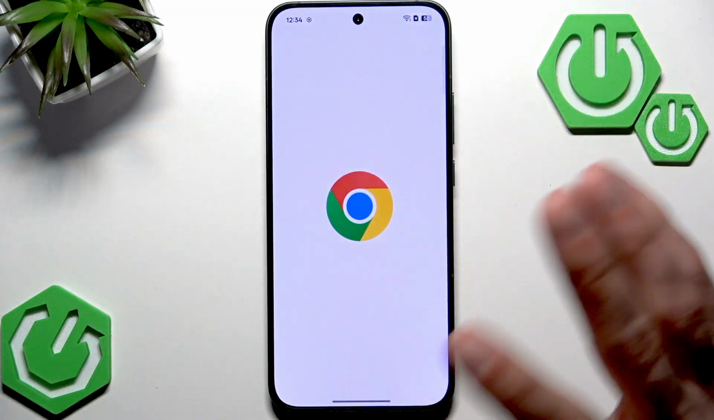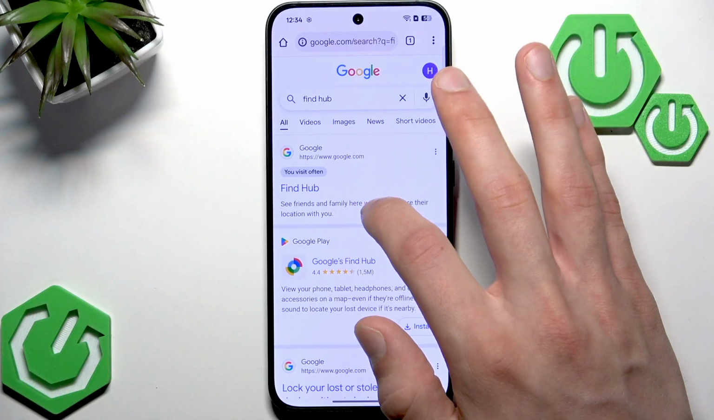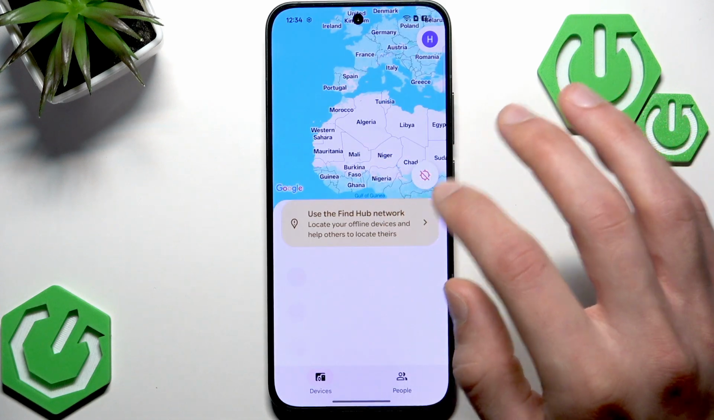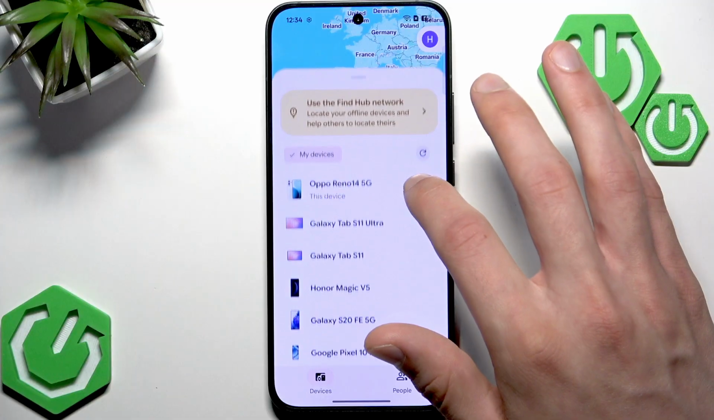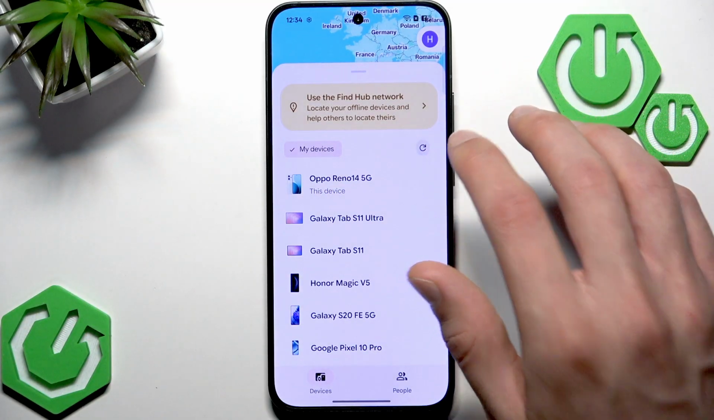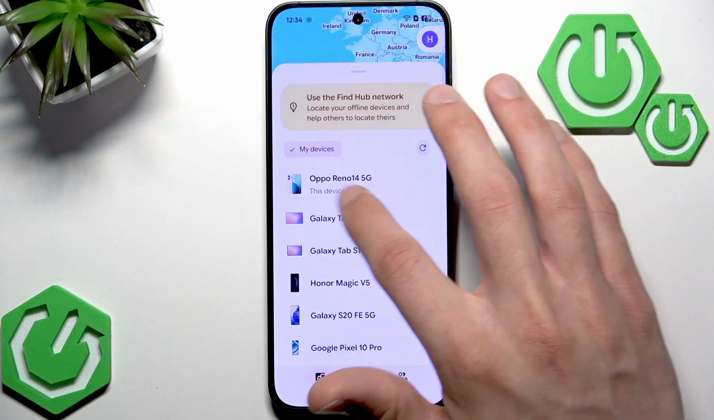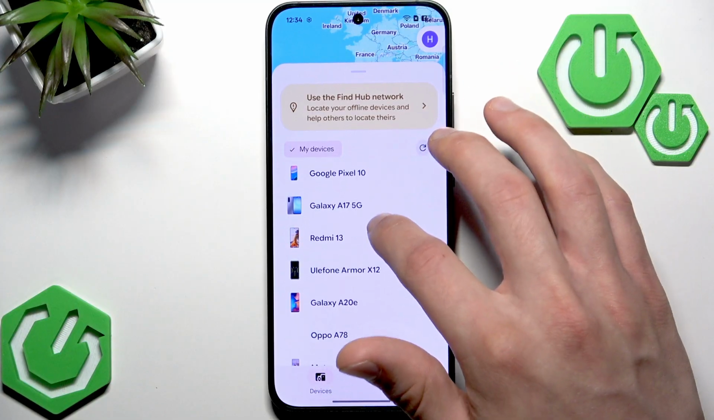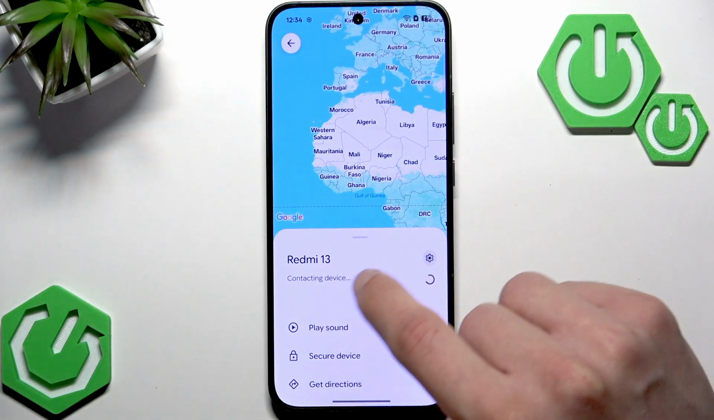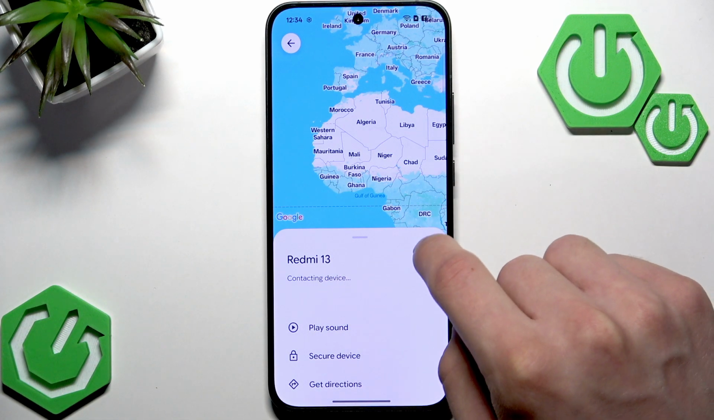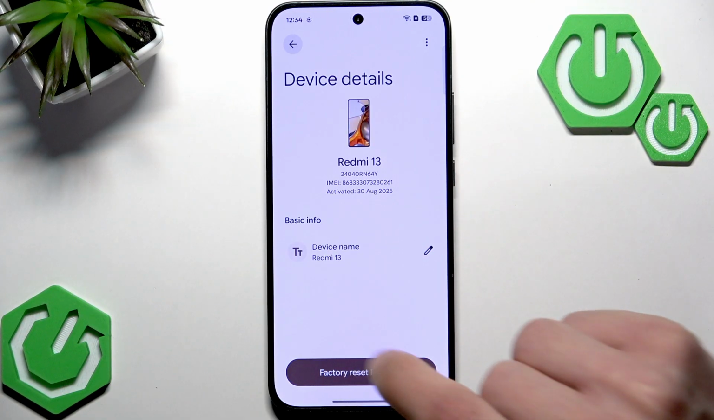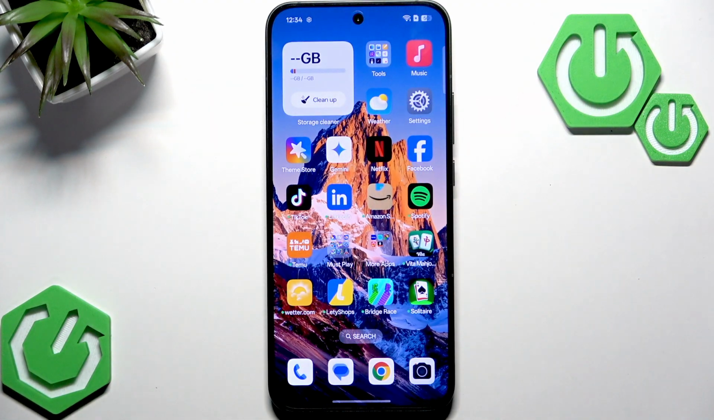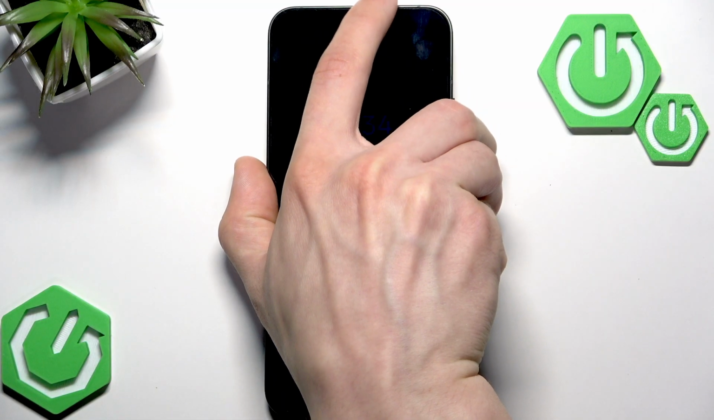Open Google Chrome or any other browser on it, then go to Find Hub service by Google and sign into the service using your Google account email and password to the account that is linked to this smartphone. Then select this device on the list. Well, not this device because I'm currently using it, but if you're using a different device, what you're gonna have to do is select your OPPO Reno, then go to settings and then select factory reset. And once your device is fully reset, you'll be able to set it up as a new device. So that is the first way.